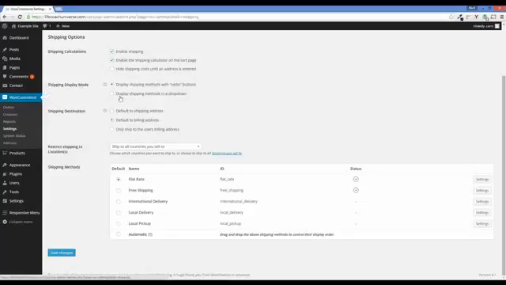Here you get to choose how you want the shipping methods displayed, and if you're willing to ship to a shipping address or whether you will only ship to billing addresses. And then here you can restrict where it is that you ship. Here you can choose your shipping methods.